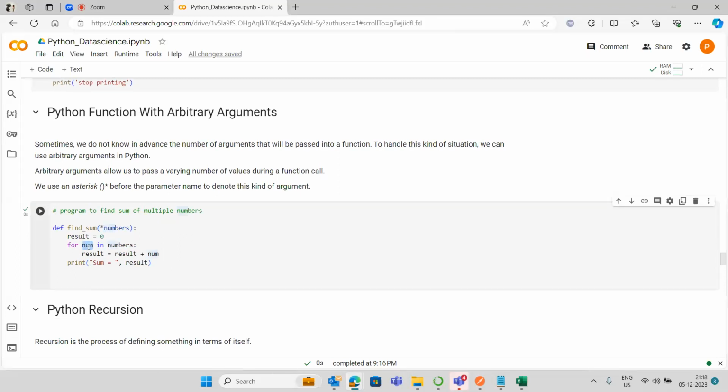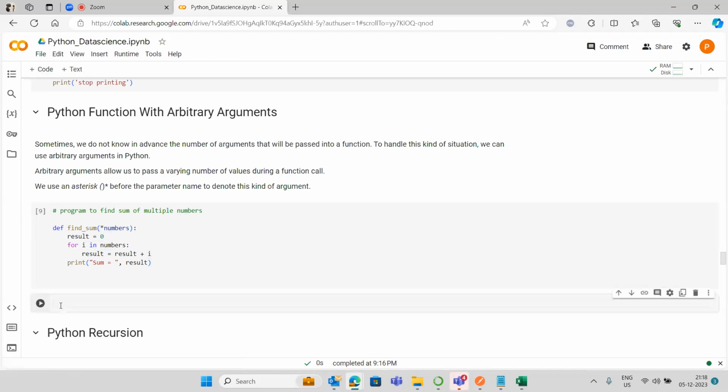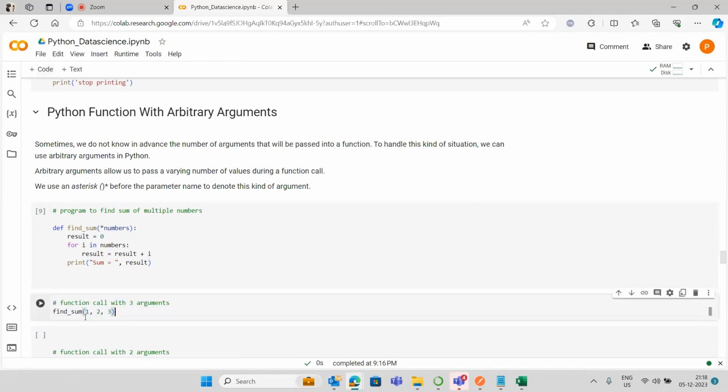Num is nothing but you can take it as an i here, i in numbers, so as not to confuse you. So result plus i, I am simply printing the result. So here now if I'm doing the first thing, what I'm doing is that I'm taking a 3 as a response.